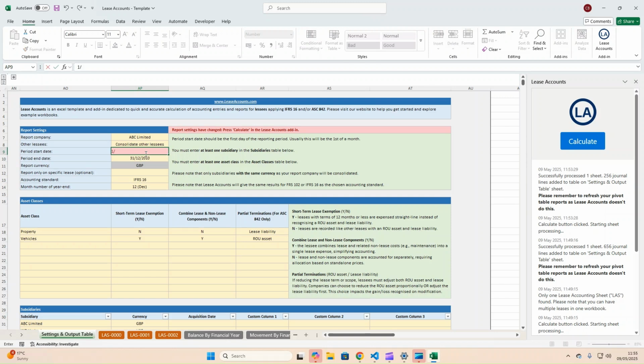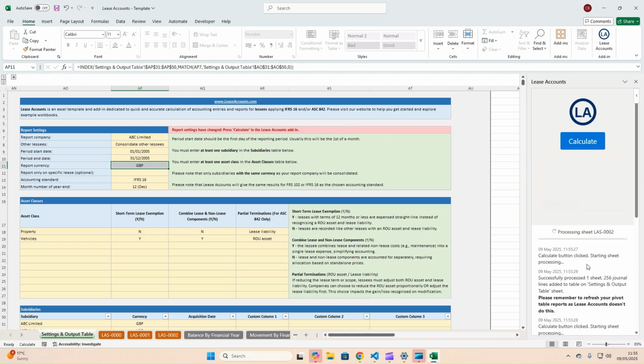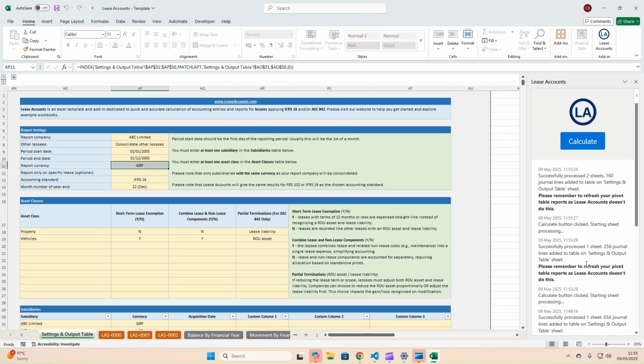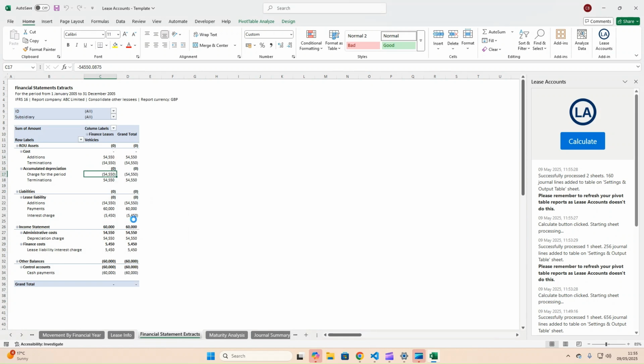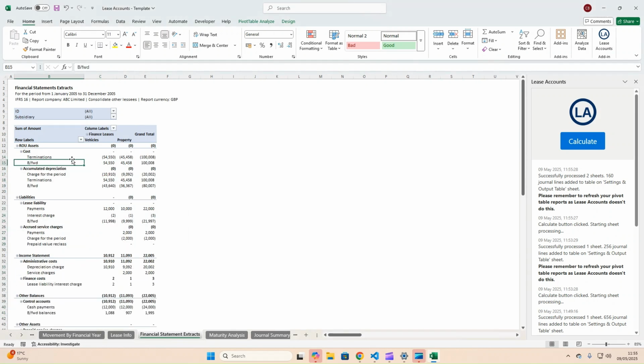So if we look at the final year, for example, which I think was 2005, and we calculate that, this should now be bringing in both leases. What we'll see on our financial statement extracts, if we refresh this, is that it brings in these brought forward figures. So you can see this is our final year. This is when we see the termination, where we're pulling out the cost and the accumulated depreciation.